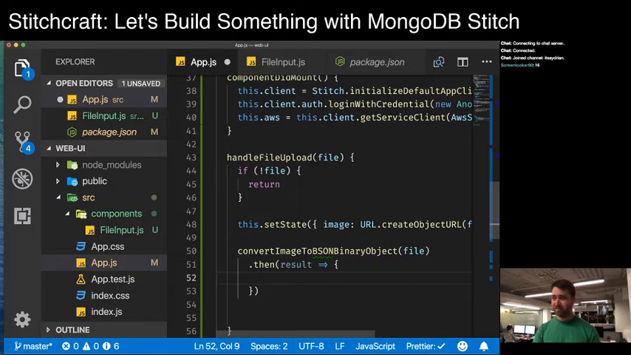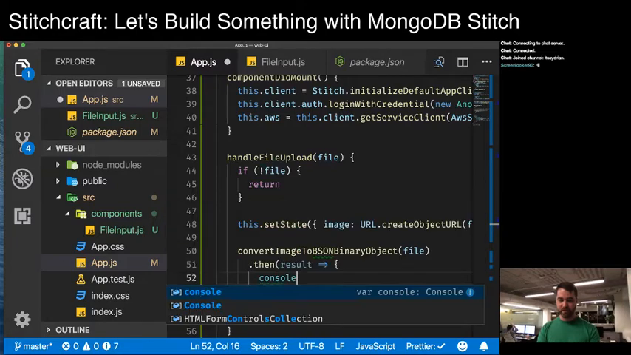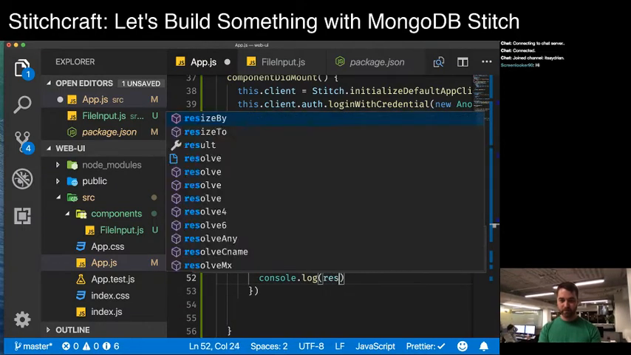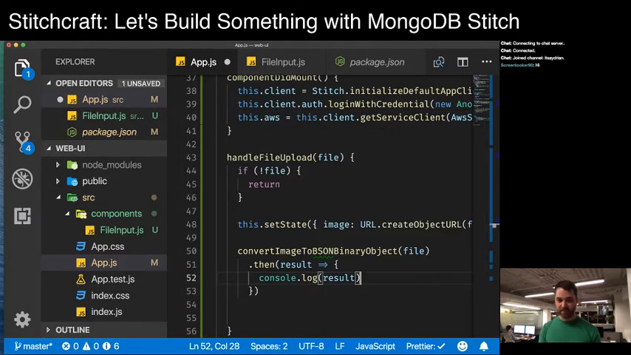It's not very interesting. I can console log it out, but let's do it, why not? console.log(result), just so we can see things happening as we step through. All right, now that we have this result, which is the image that we uploaded in a BSON object format that Stitch likes, we'll start to build our request.